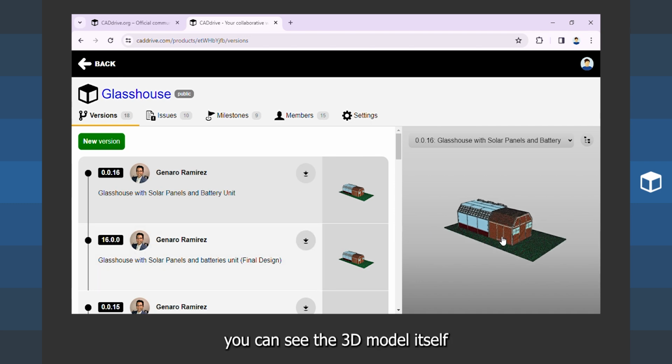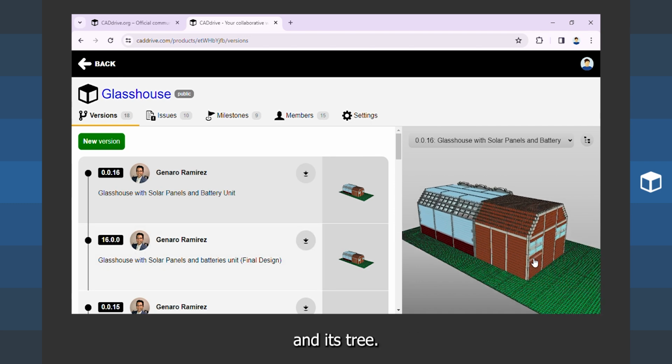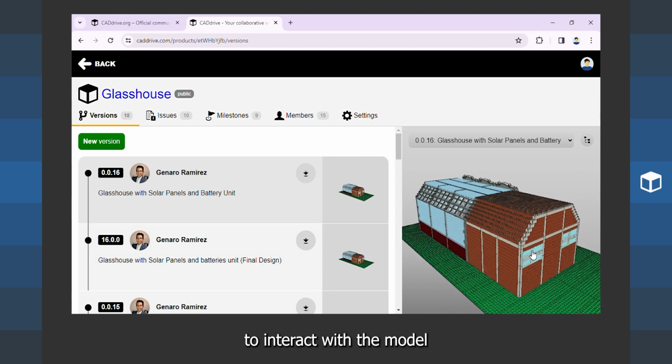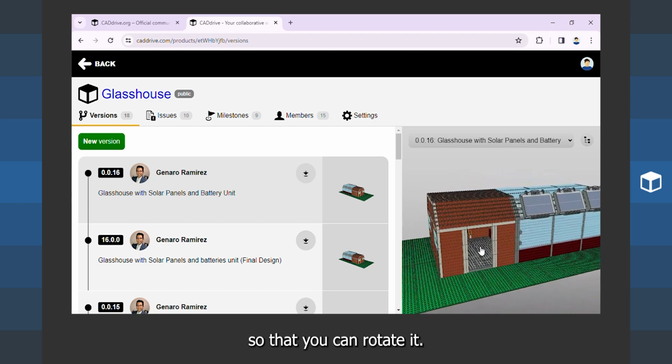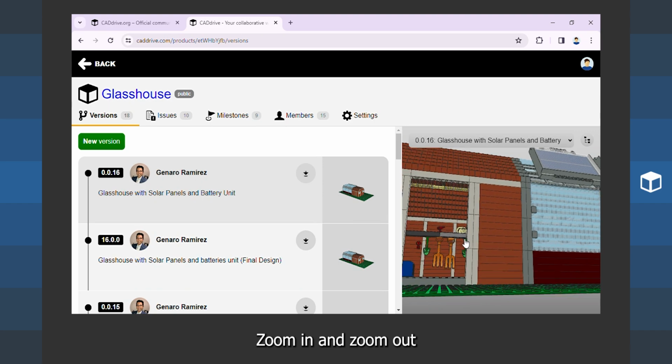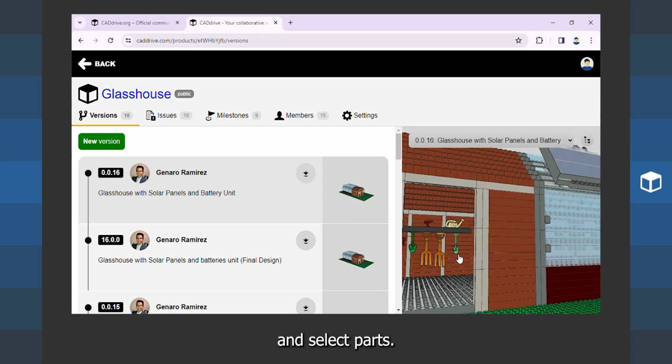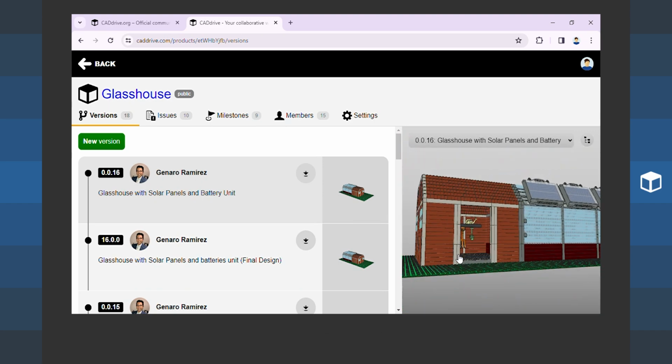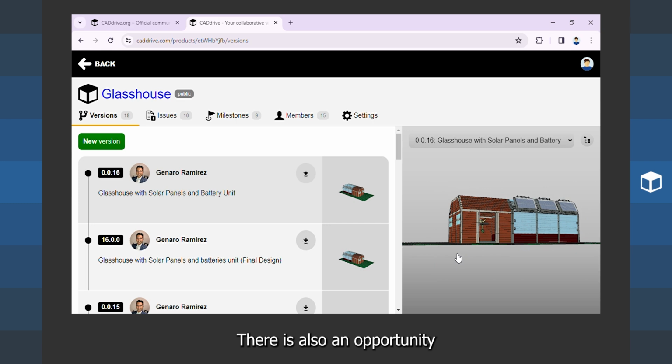On the right, you can see the 3D model itself and its tree. The system allows you to interact with the model so that you can rotate it, zoom in and zoom out, and select parts. There is also an opportunity to download the 3D model.